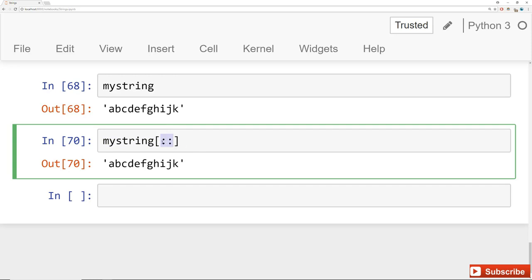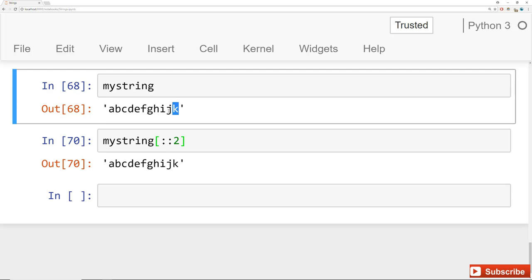The reason you might see something like this is if someone wanted to specify the third parameter, and that is the step size. So right now we're saying go all the way from the beginning to the end in a step size of 1, A, B, C, D, E, F, G. So that's the default step size of 1.